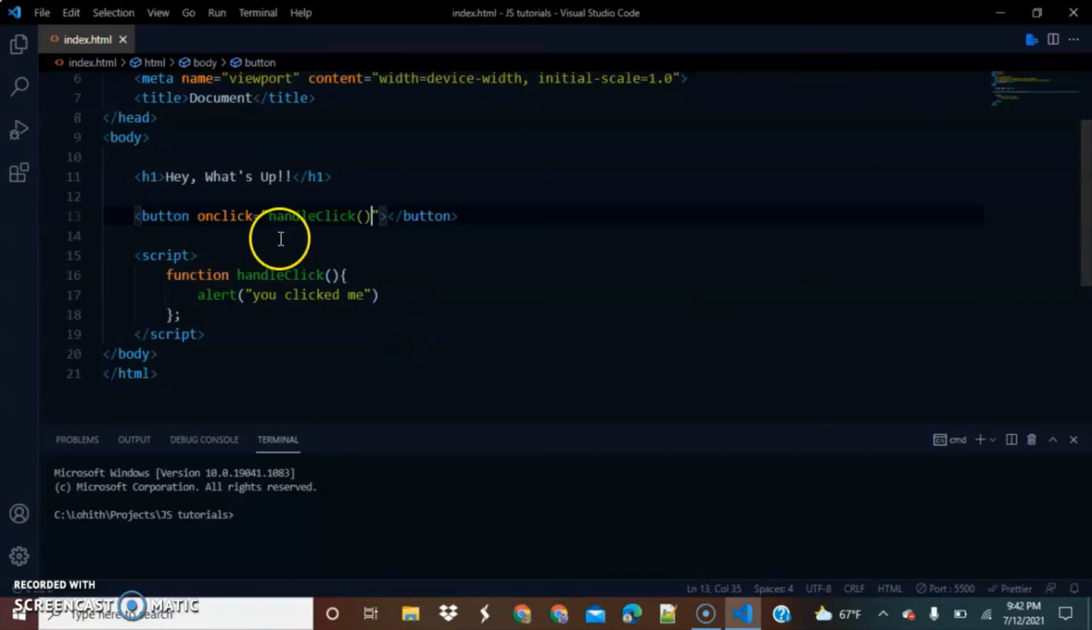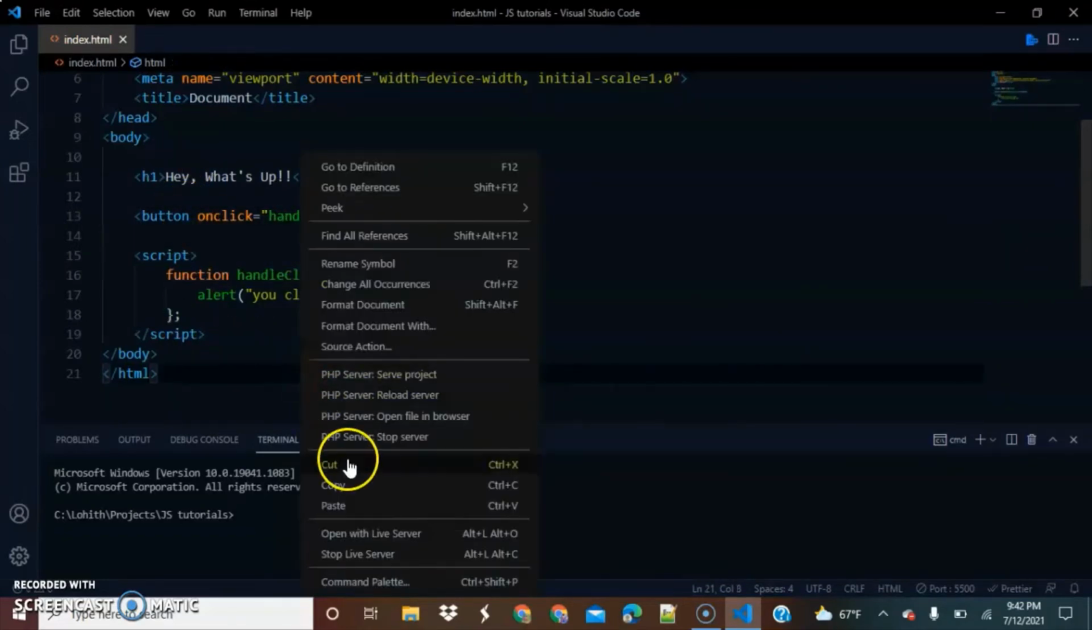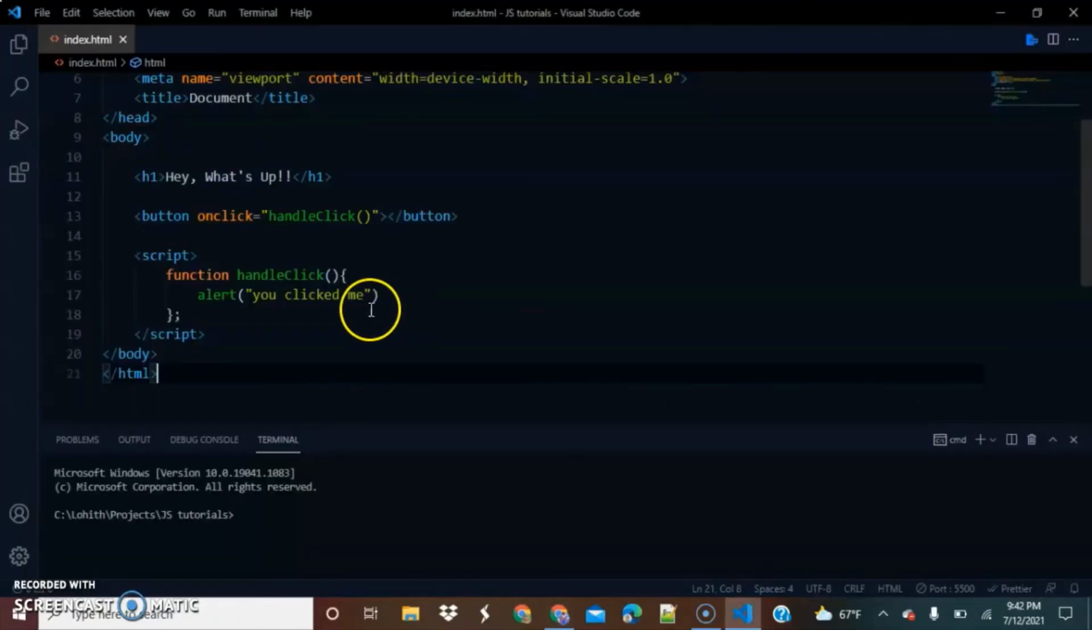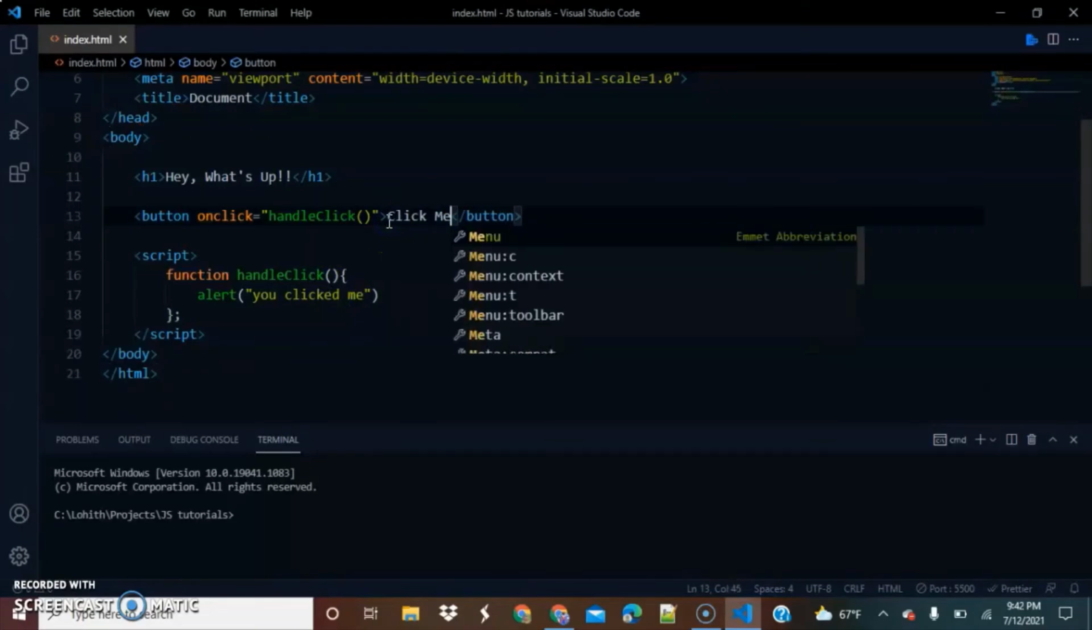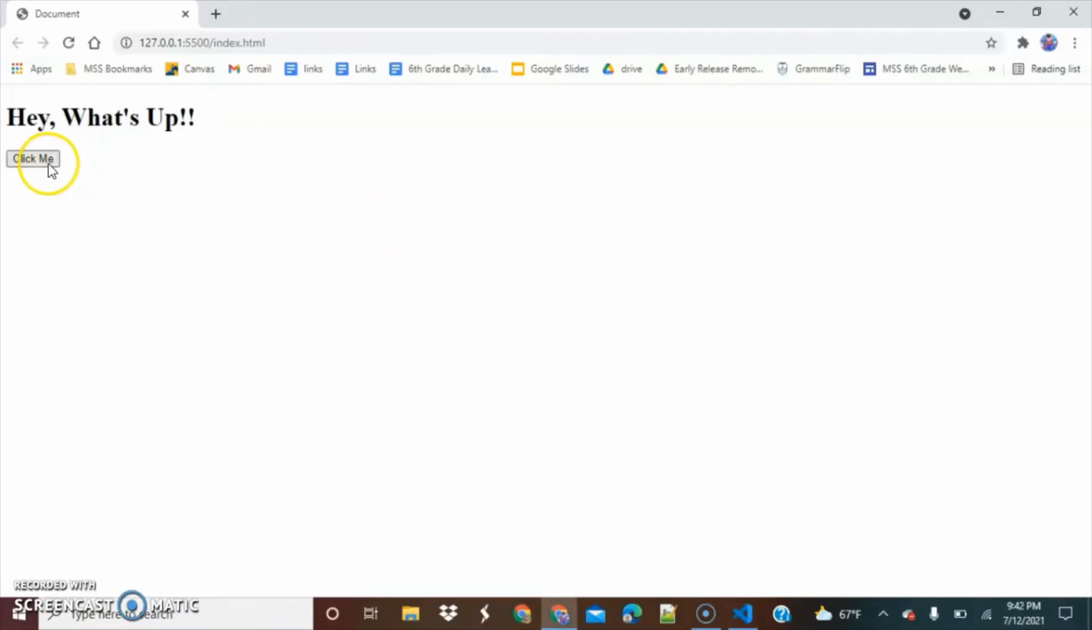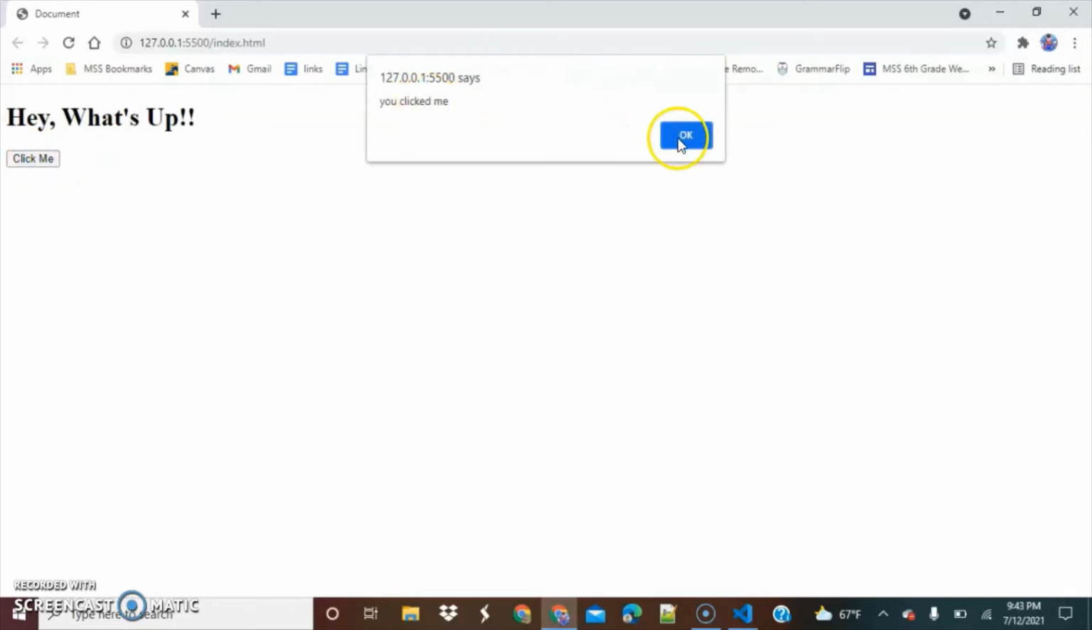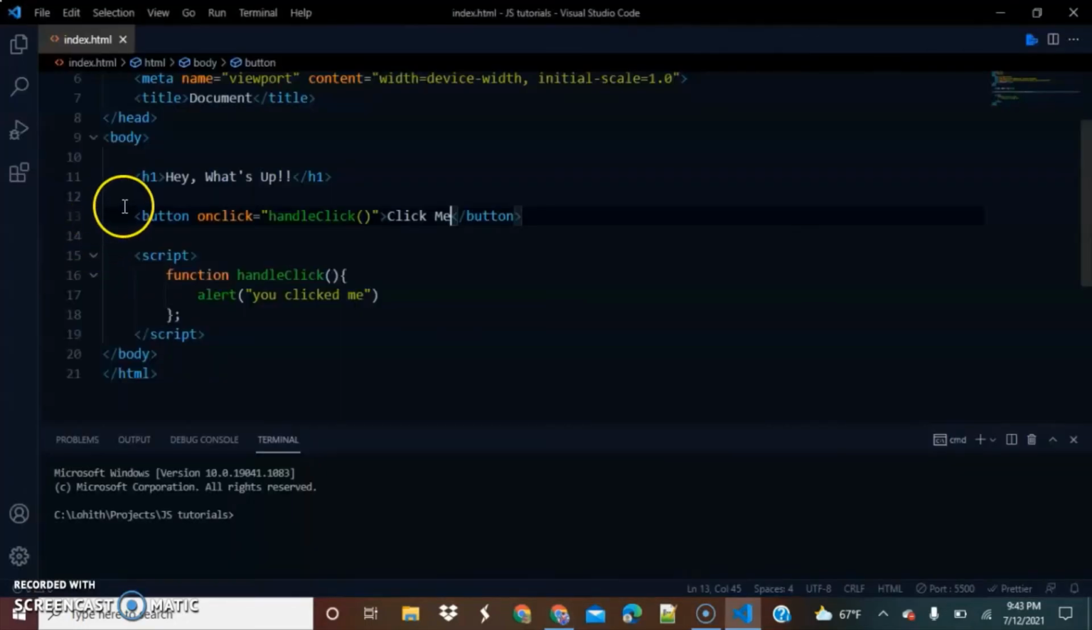So what in the world is going on over here? Let's go and see in the browser. I'll say open with live server, and we get, hey, what's up? If we see this, we have a button over here. We can click it, and when we click it, we get this over here. So this is the DOM manipulation.